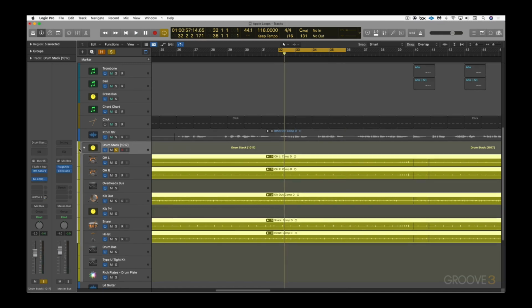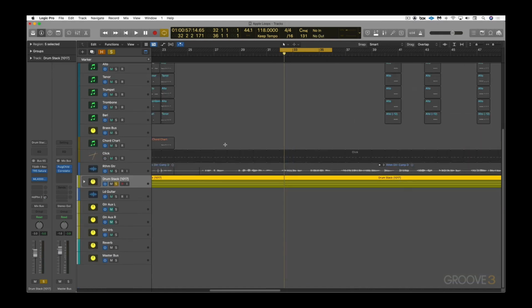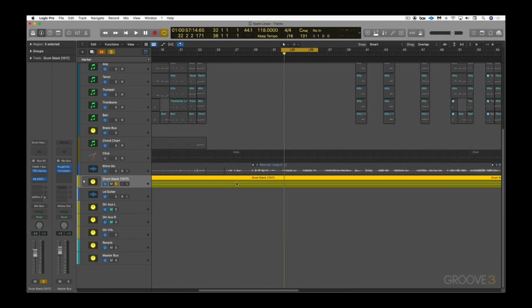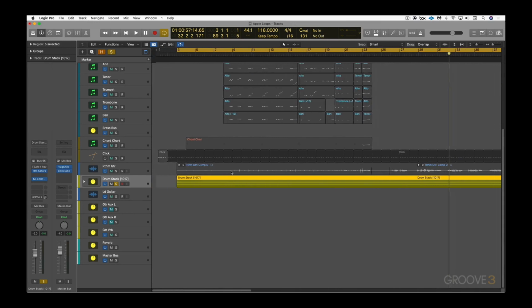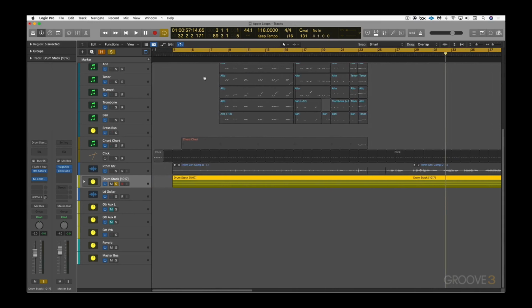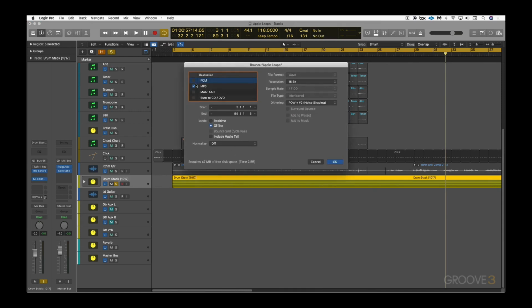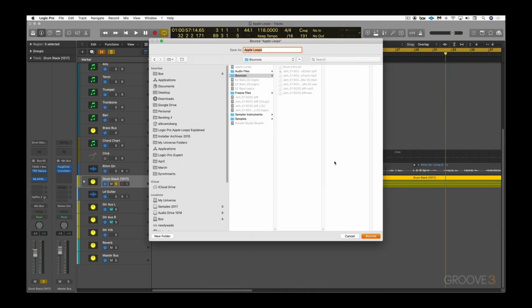I'm going to close this up and I'm going to bounce down the entire drum track because I might want to harvest some other regions from here. And this starts at bar 3. So I'm just going to solo this and bounce the entire track using the bounce dialog box. I'm going to leave it at 16-bit and let's just do this and I'll name it and I'll speed it up for you.